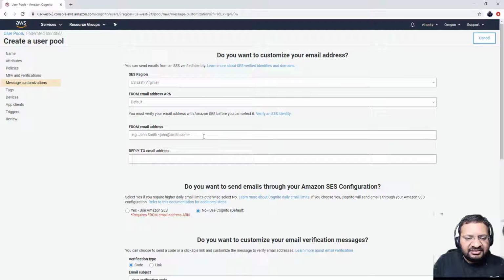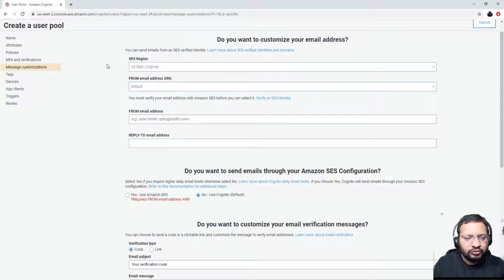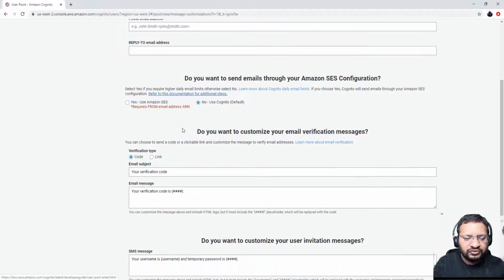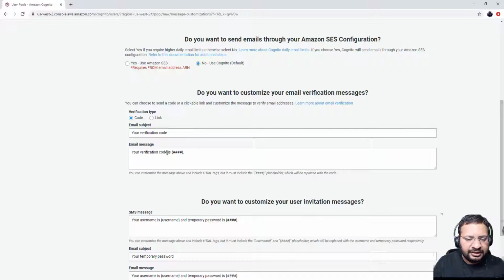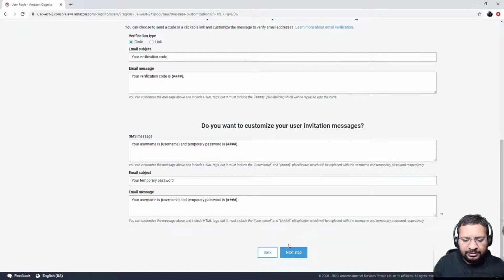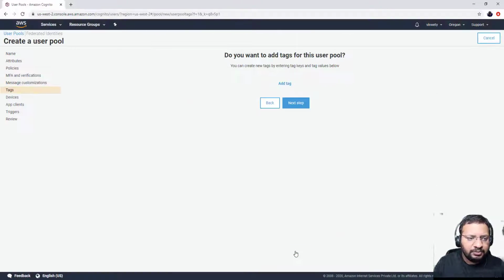So these are message customizations, how the messages are sent to the user. You can use the SES endpoint. There you can define the ARN of the source email address which you want to use. Again, these are the templates for your SMS. Let's keep the defaults here as well and move ahead.